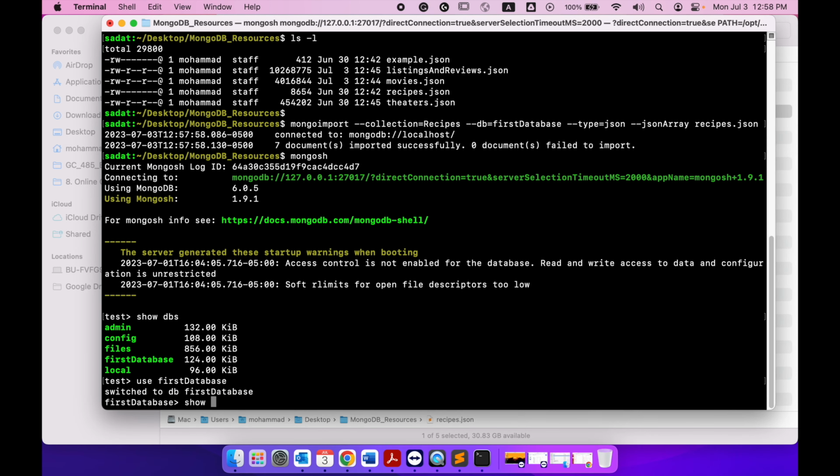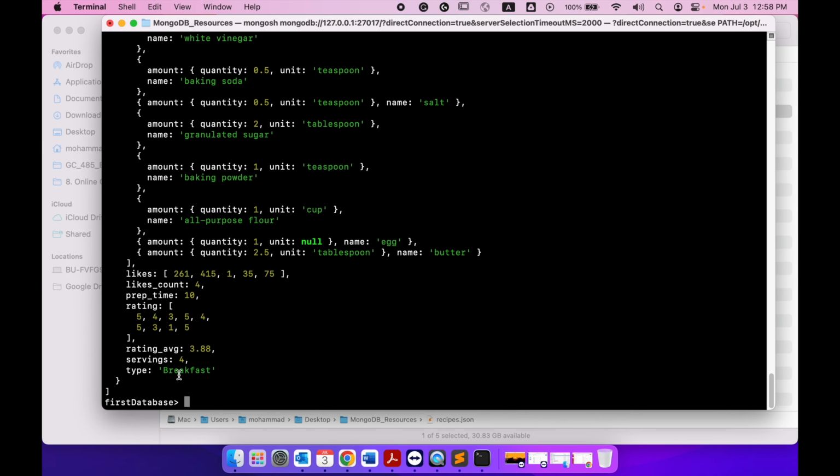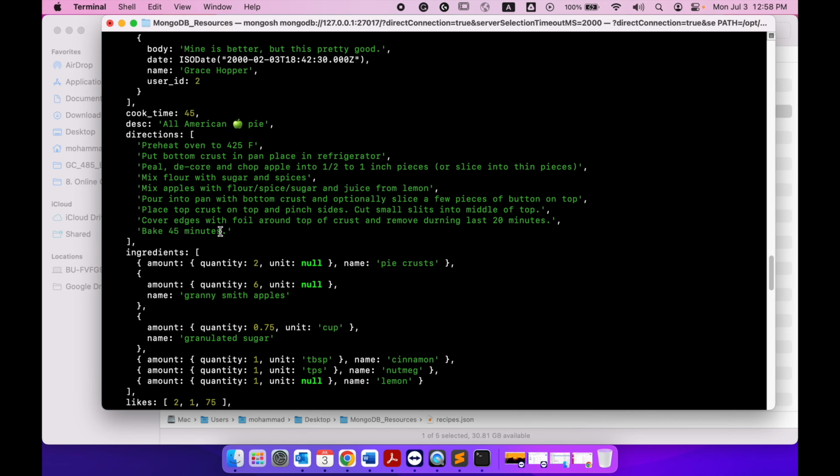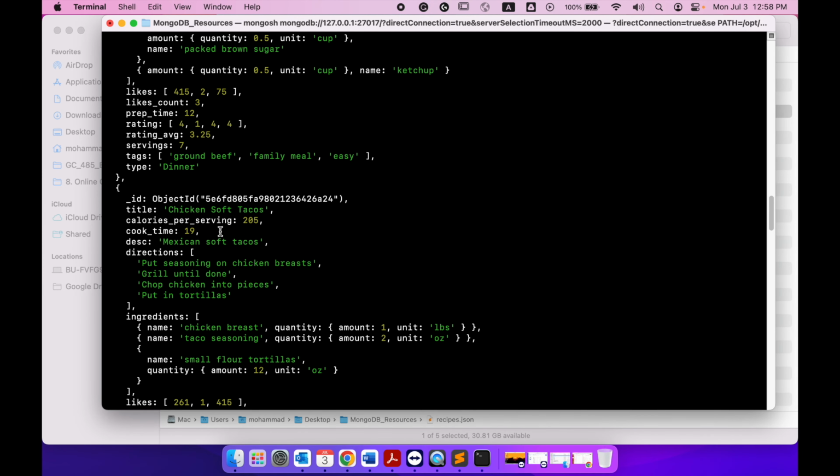And then show collections. Yeah, so we have recipes as a new collection. And if I want to see whether we have those 7 documents, so db, then recipes dot find. Now this output is going to be big, but yeah. So you can see we have all those documents, the recipes here.